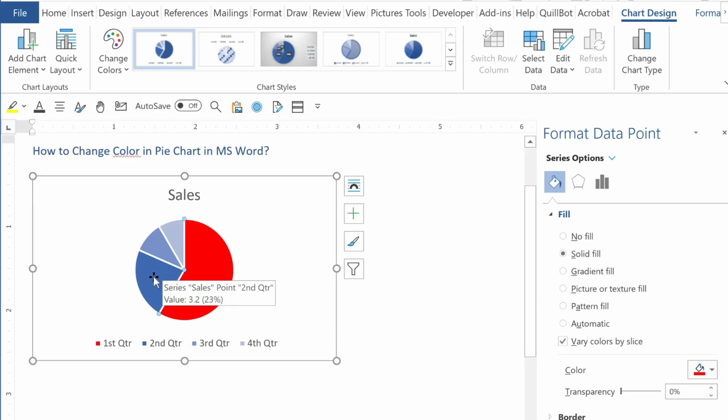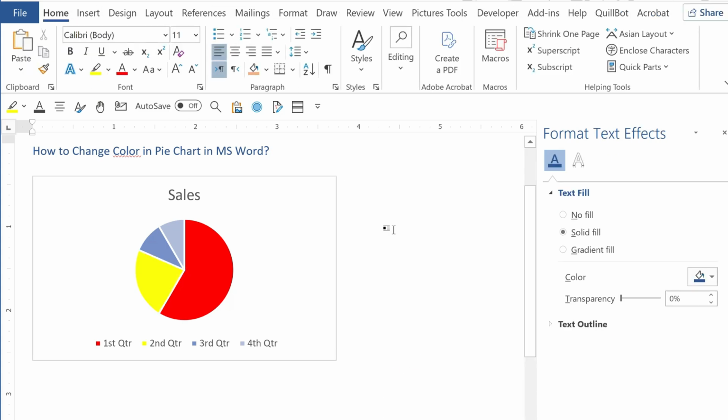So if you want to change the color of this slice, you need to select it and go to Solid fill, click on this color palette and change the color of your choice, like this one. So this is the simplest and easiest way to change color in a pie chart in MS Word.